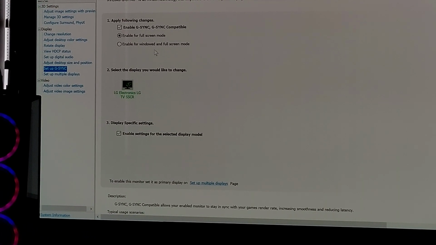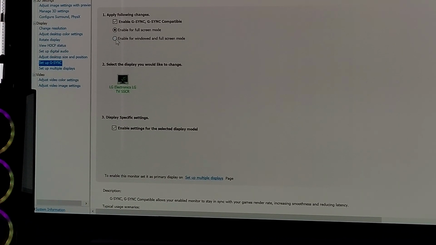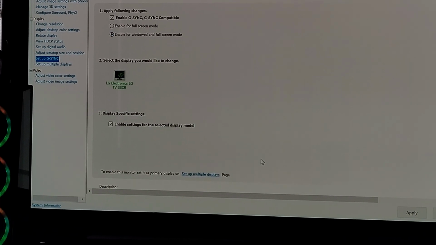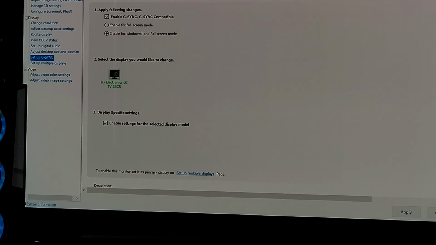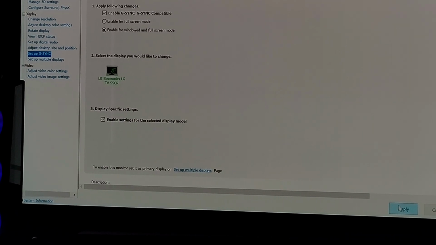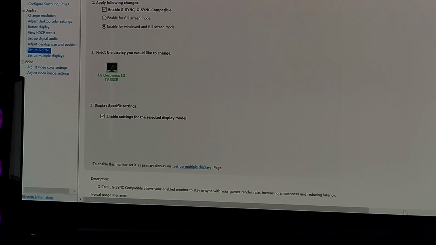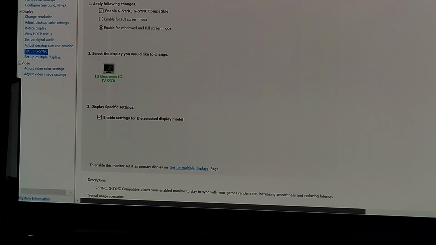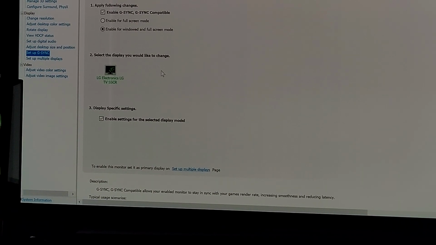You can enable it for full screen and windowed mode. You know what I mean? You can just hit apply. So that way you have it either way. So we'll do that. We'll hit apply. And it's done. There's not really much to do there. But you guys see that Gsync is selected.